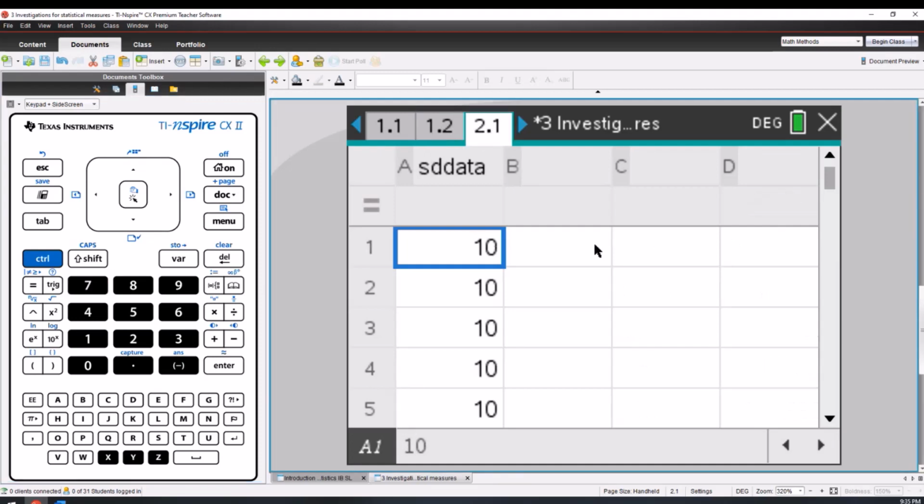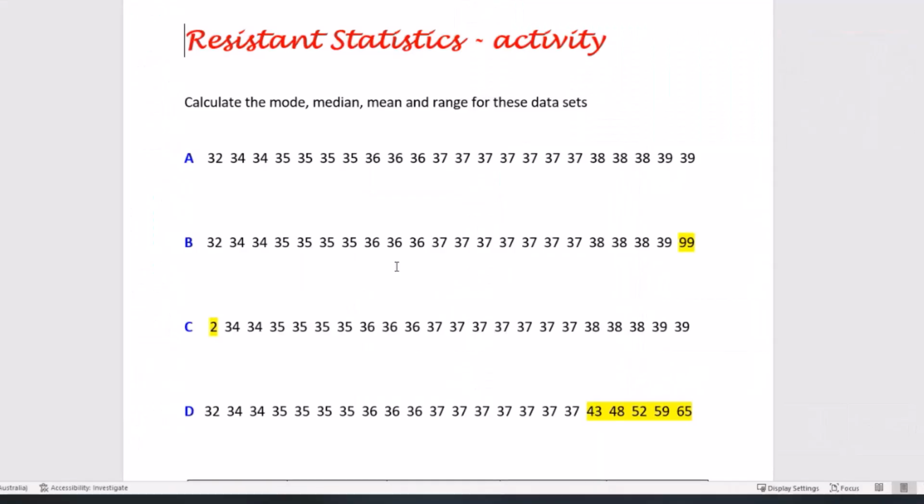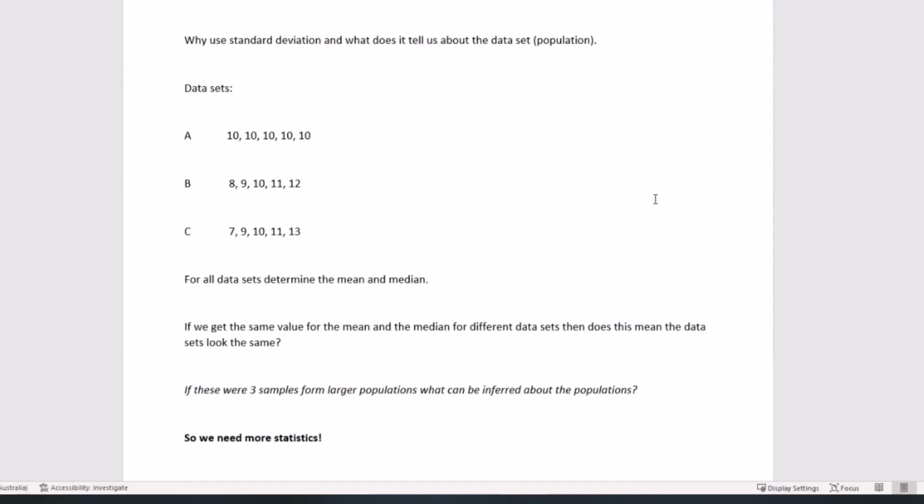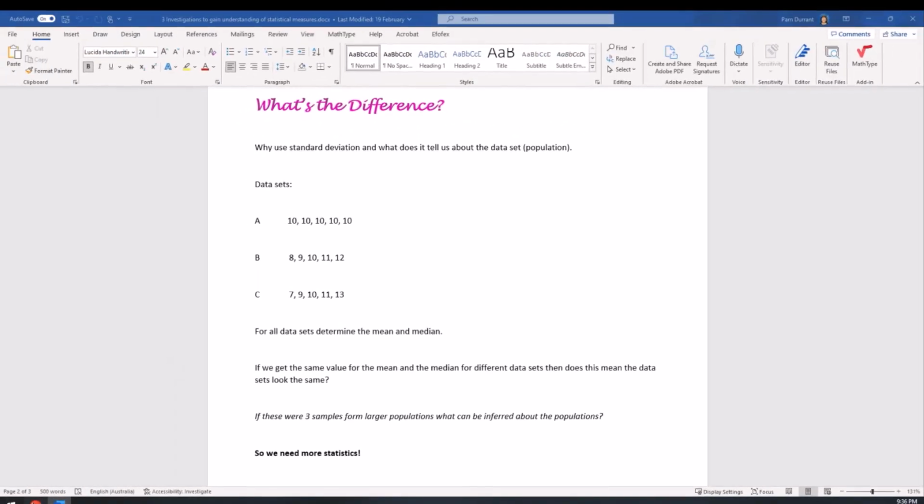Okay, the next one, we go back over here, is about standard deviation. So one of the things that I find students really don't understand is what standard deviation is and what it tells us about the data set. So I get them to enter these 3 sets of data into their calculator. So what we find out is that for all 3 sets, the mean and the median are the same each time. But we can see that the data sets are not. So let's have a look at what that looks like.